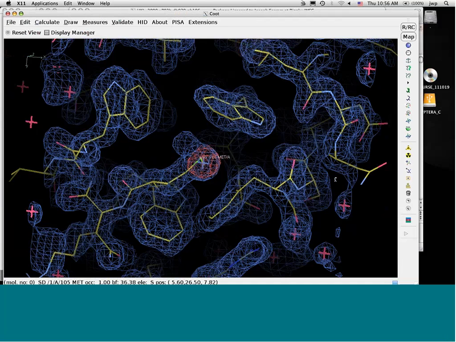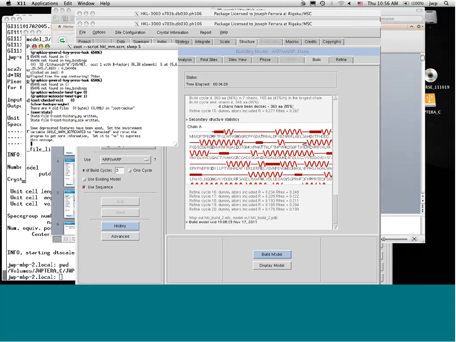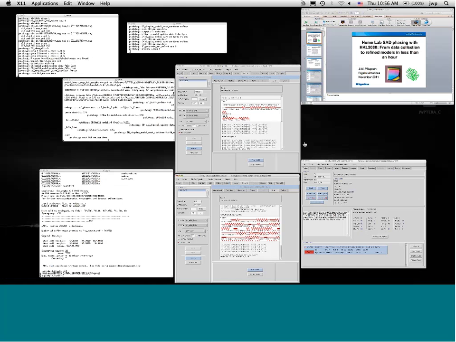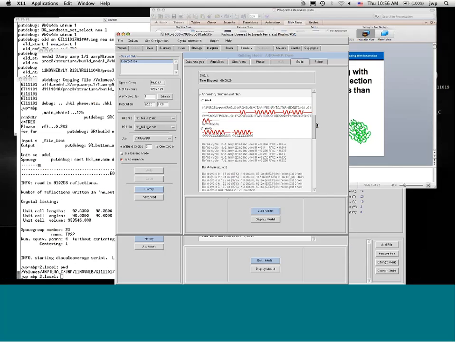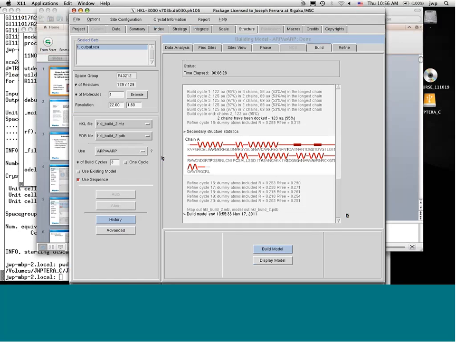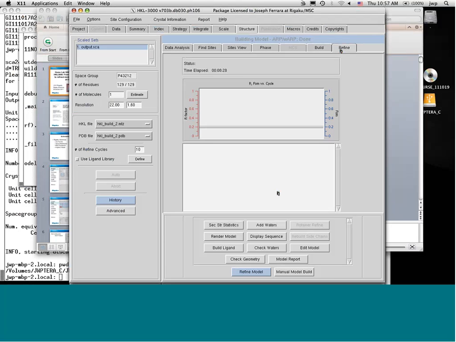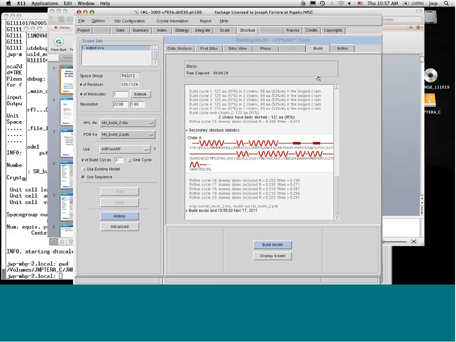So that's that. So I have 3 windows open here of HKL. So basically, this guy fit the whole structure in about 8 minutes. And you would have to go to the Refine tab now and run REFMAC after rebuilding. You can check the geometry, do validation, and so on.